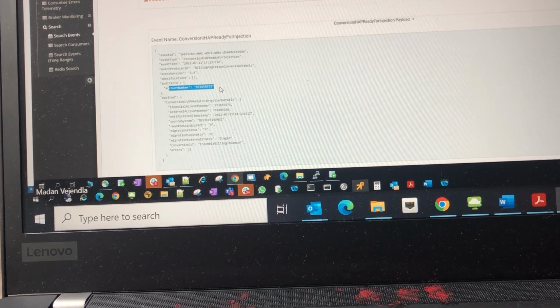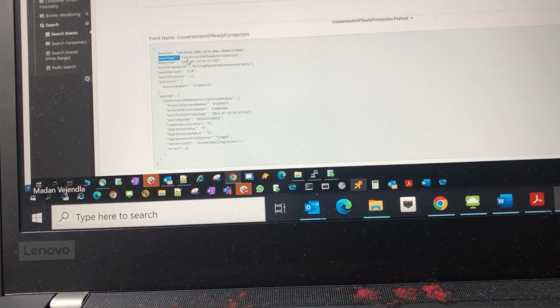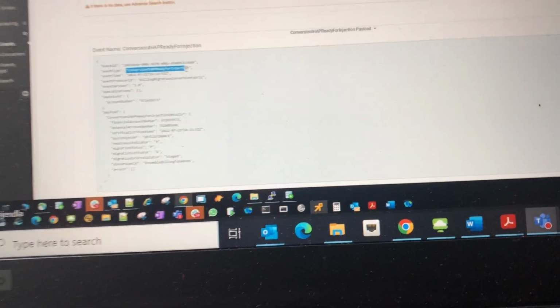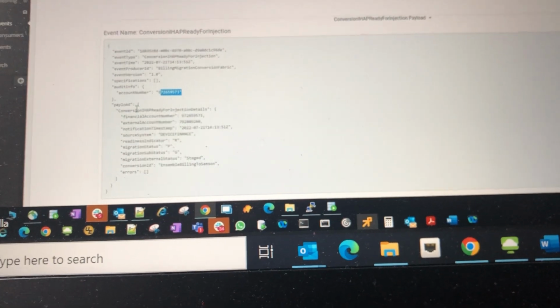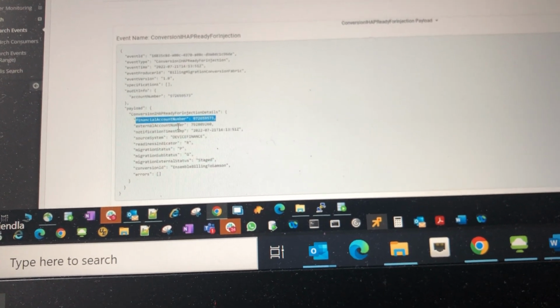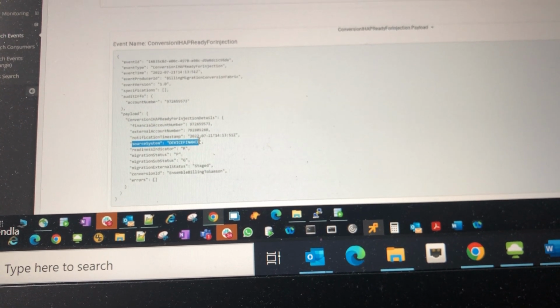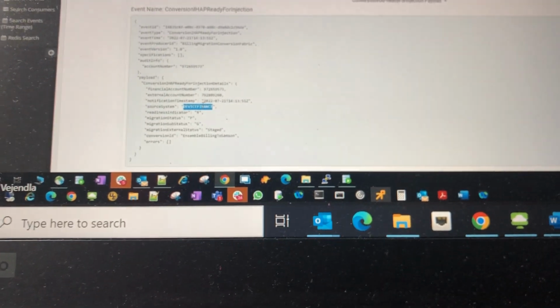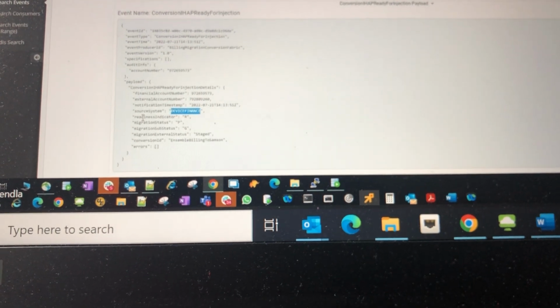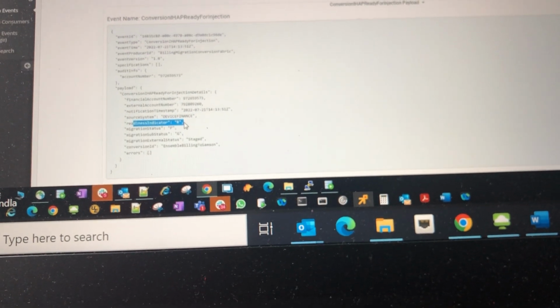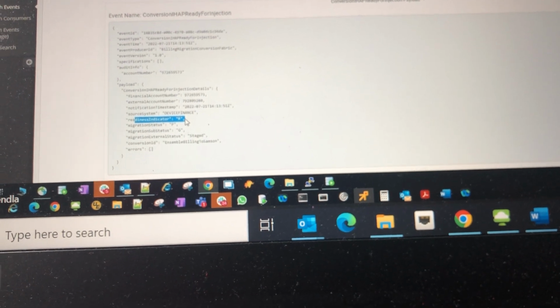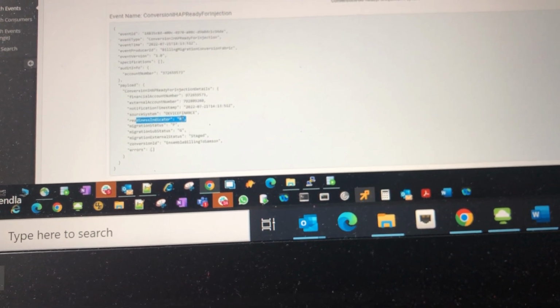The event type is conversion I have ready for injection. The account number is a TMO account number, and financial account number, TMO, external Sprint account number. Source system DFS means device finance, device financial services. Readiness indicator R means we are good. DFS sent it as good. DFS indicator R. On the DFS side we are good.